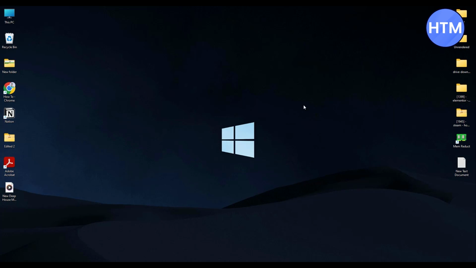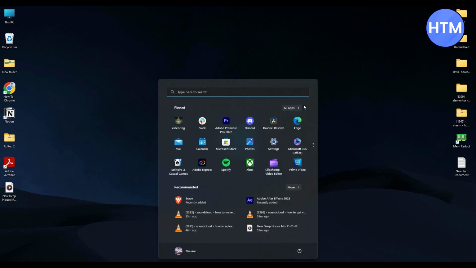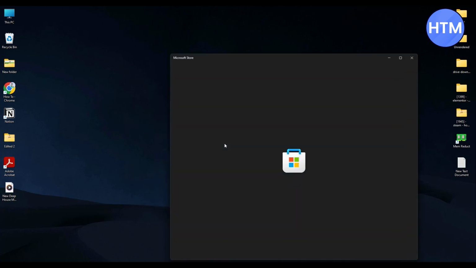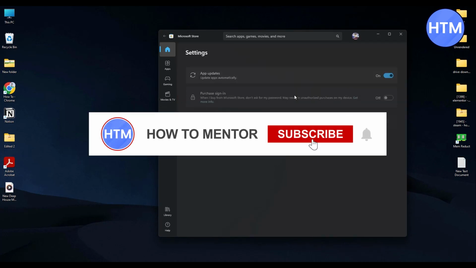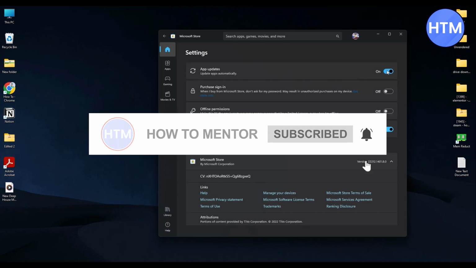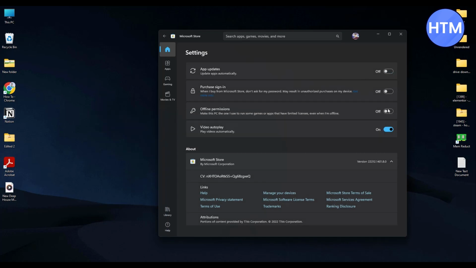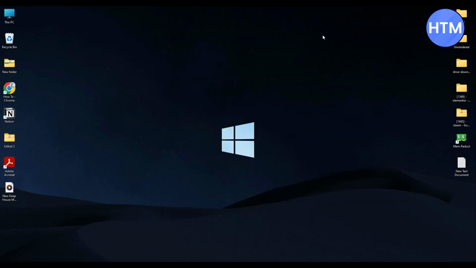Now for the next setting, what you have to do is open your app store. Open your start menu and go to Microsoft Store. Then in the Microsoft Store, go into your profile. Then click on settings. Now in settings, firstly disable auto updates and disable video autoplay. Just disable this, then close the window, and let's move on to the next step.